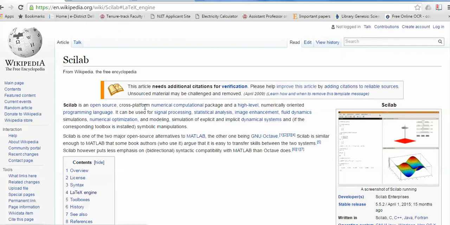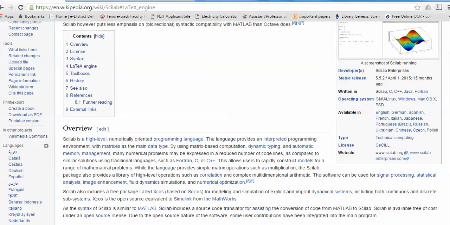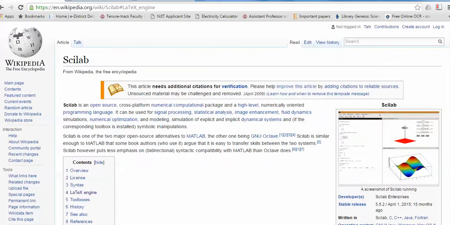This is an open source platform for numerical computation and high level numerical computation. It's an alternative to MATLAB and GNU Octave. Similar software are there. There are several things which you will find similar to MATLAB. So today I will quickly go through a brief introduction, so that you can start with Scilab if you wish, since it's free of cost.